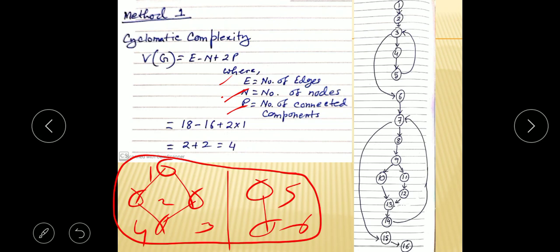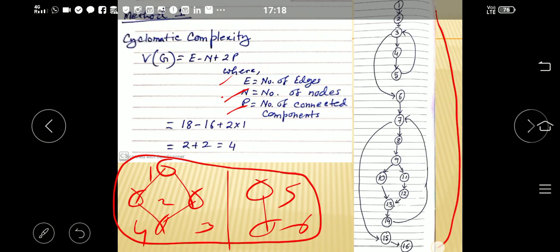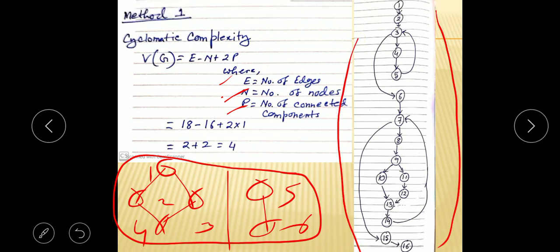One is 1 2 3 4, another is 5 6. But here in our graph, only one connected component is there, because you can find at least one path between any two nodes. Any two nodes there is a connection. Do not consider the directions of the edges, just consider whether there is a connection or not.